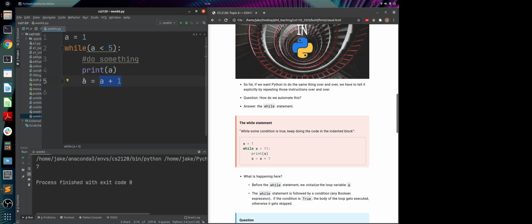A is now 3. We re-enter the loop. 3 is less than 5. We print the 3, and we reassign a to be 3 plus 1. We re-enter the loop again. A is now 4. 3 plus 1 was 4, so 4 is less than 5. We print 4, and we reassign a to be 4 plus 1.